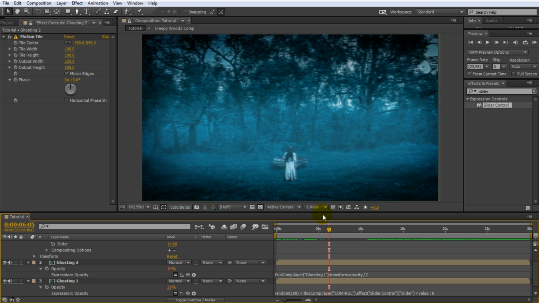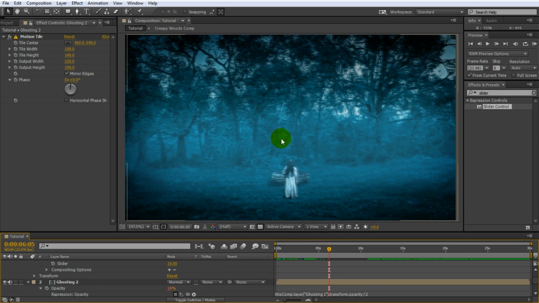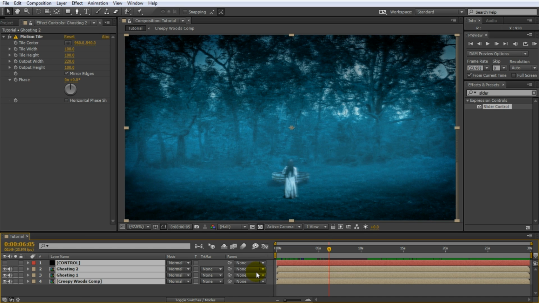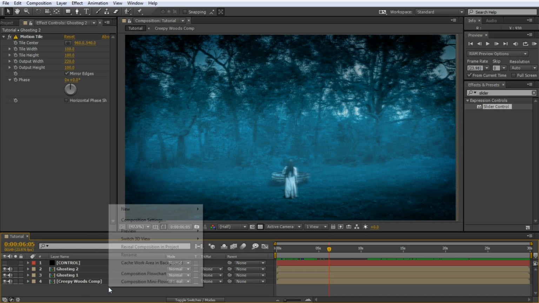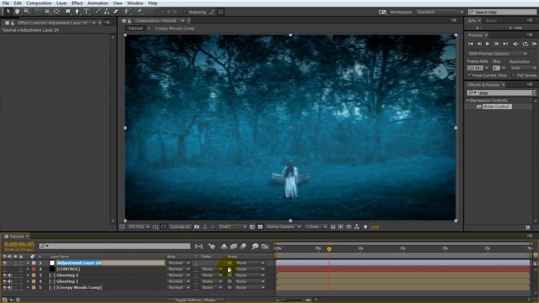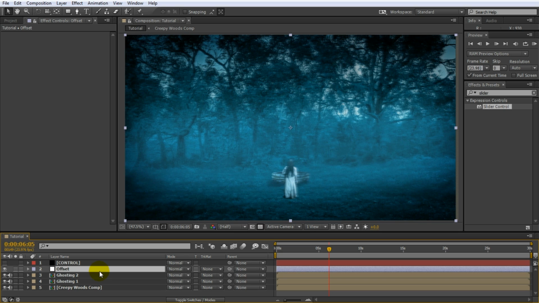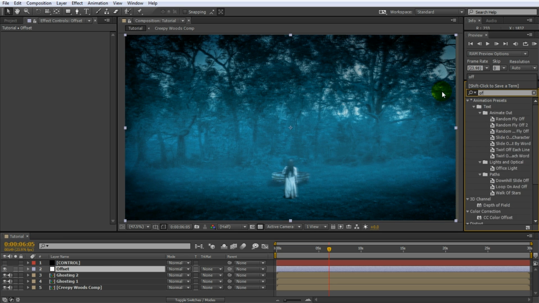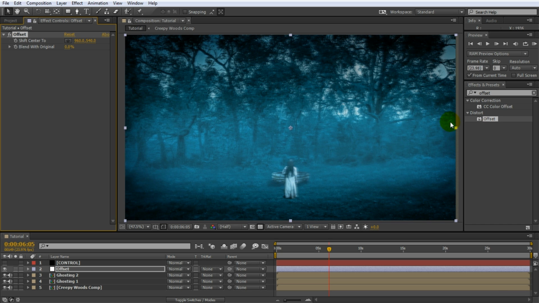Since one TV damage effect isn't enough, let's add some really cool vertical offset effects to the entire scene. Select all layers in your composition and then press U to collapse all of the currently expanded properties. Create a new adjustment layer and call it Offset. Now, it doesn't really matter whether this layer sits at the very top or just below your control layer in the comp. Next, search for and apply the Offset effect to the Offset adjustment layer.